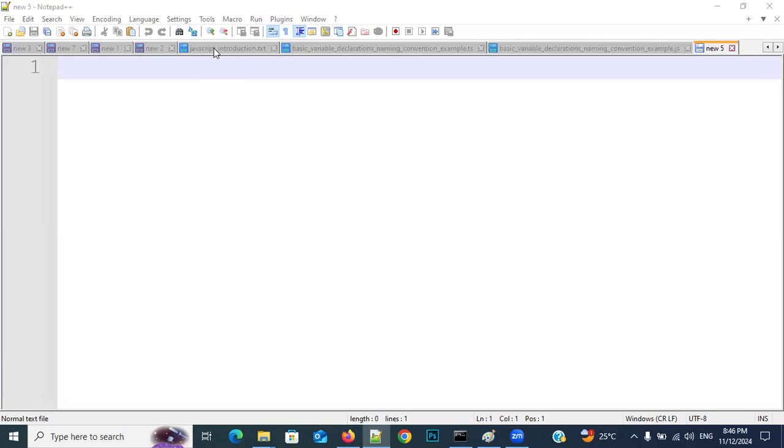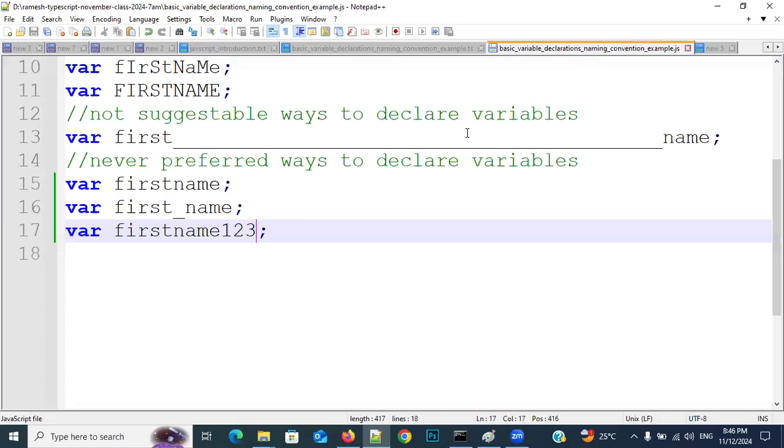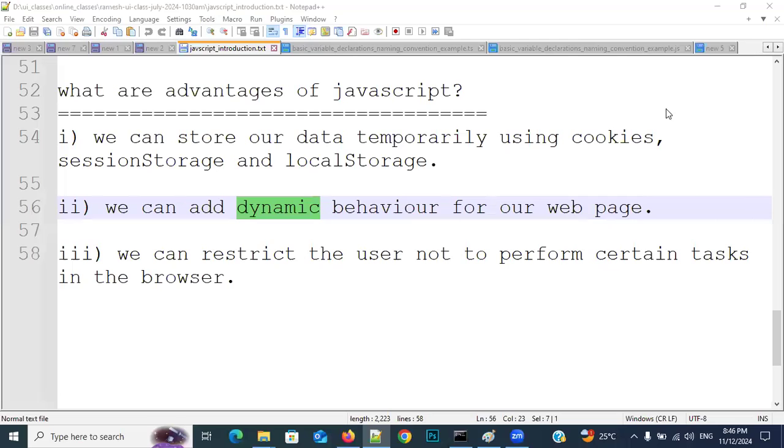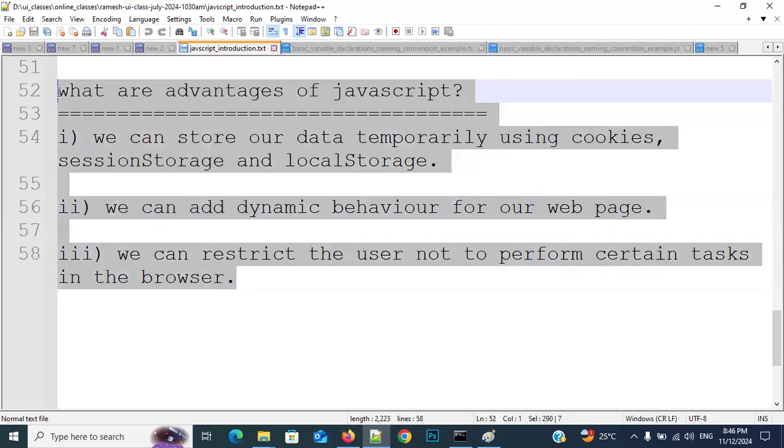Okay, everyone. This is called validation. Validation is also one type of restriction, because whenever you are expecting data from the user, we should not leave until he enters the data. That process can be called validation. So this is the advantage of JavaScript.